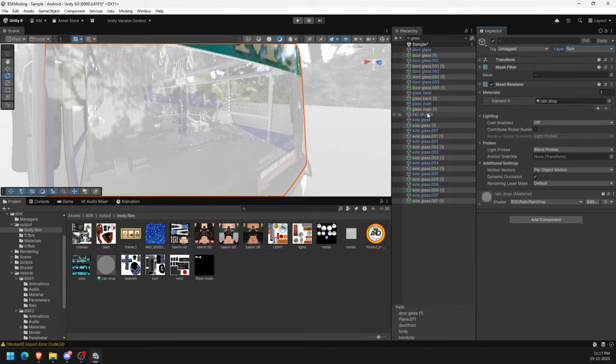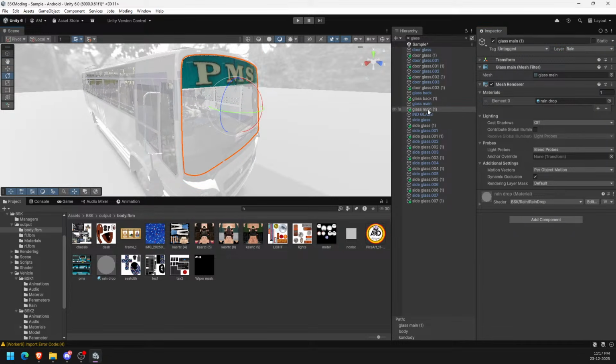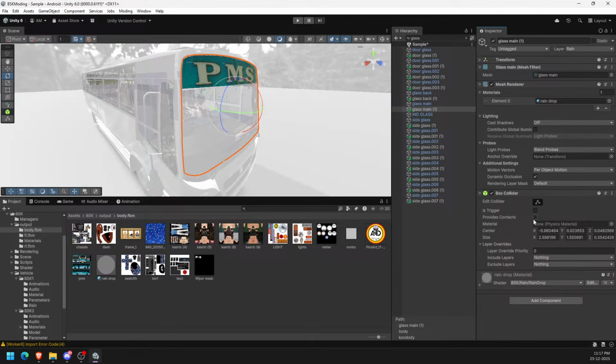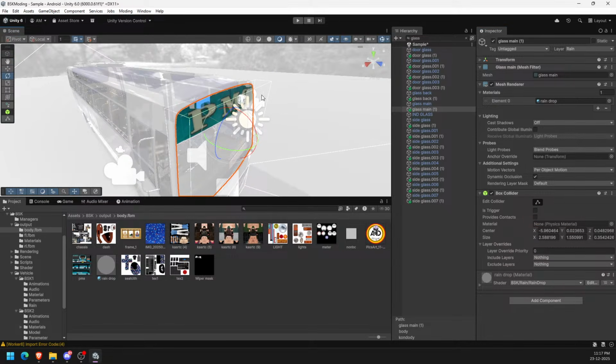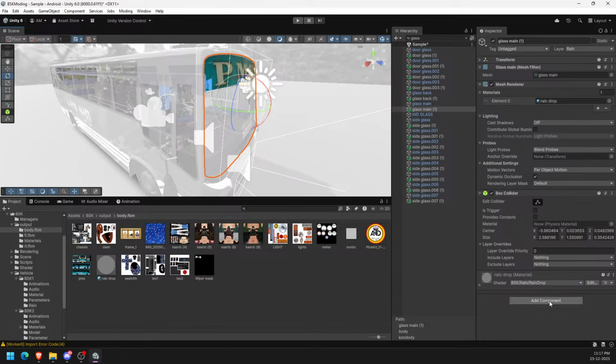Now there is one more thing, which is to select the main glass, the duplicated main glass. As we gave it a proper name, it's much easier to select. Okay, now click on box collider. If you enable this gizmo, you can see a green box is created over here, around this main glass. Now add the non rain area detector, and for the box collider, make sure you enable is trigger.